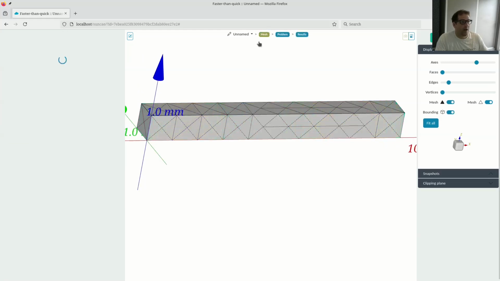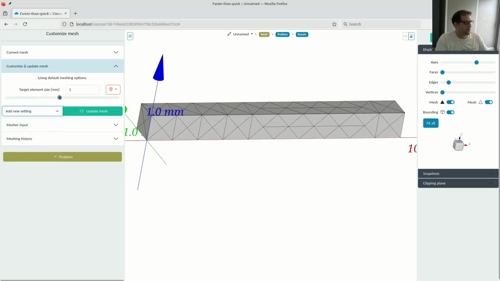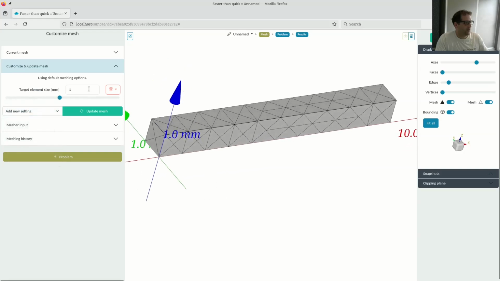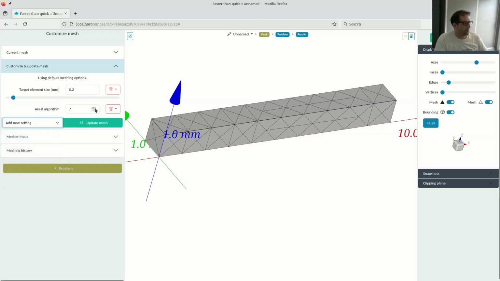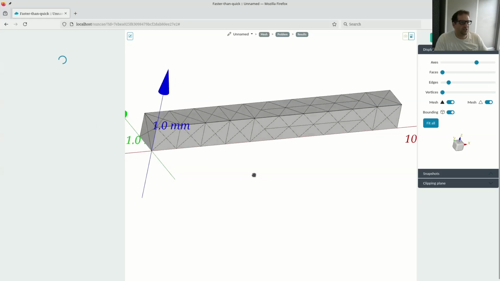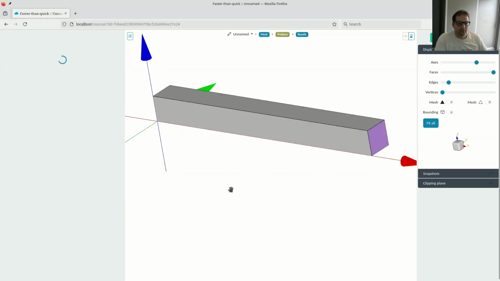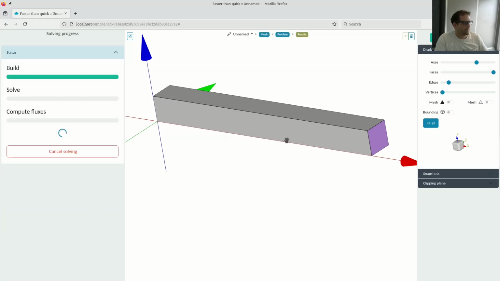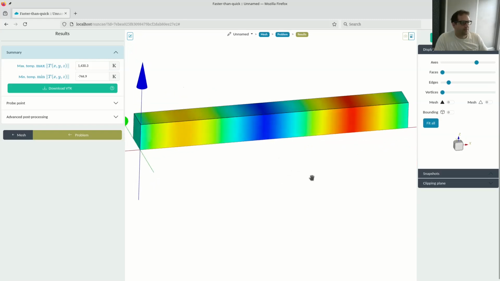So let's go back to the first step and let's change the element size. So instead of 1, let's pick 0.2, and also let's choose algorithm number 8 in Gmsh, which gives this nice text. And now the stripes are nicer.